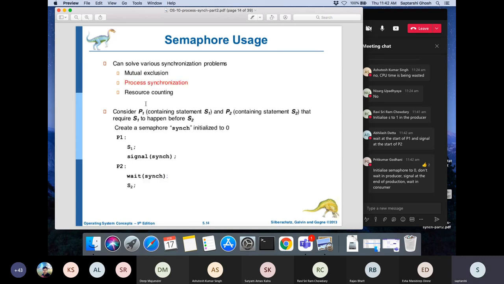So suppose process P1 has the statement S1 and process P2 has the statement S2, and we require S1 to be executed before S2. Then create a semaphore, sync, initialized to 0. P1 initially does not wait. It does S1 and then it signals sync. P2, before executing S2, waits on sync.